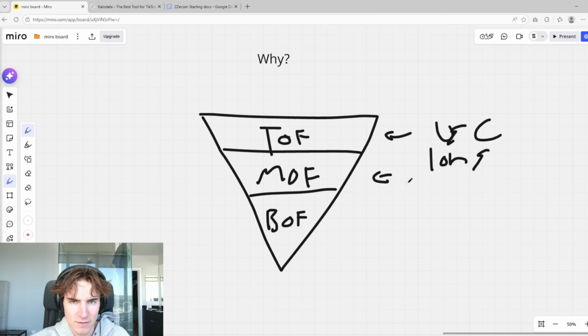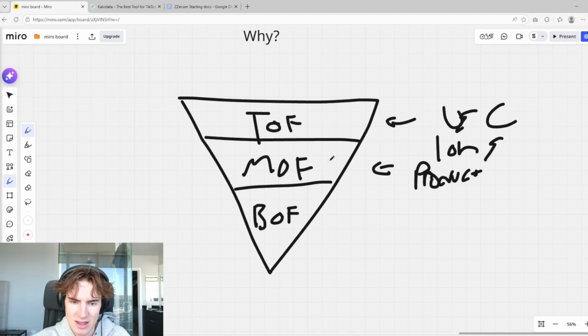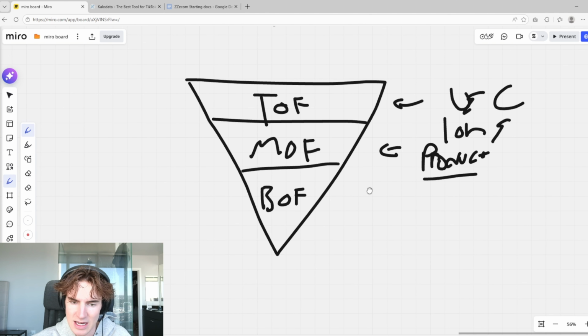Then we have middle of funnel. In middle of funnel, we're more just explaining the product, right? These are more your product aware ads. People who have already seen your top of funnel understand they have a problem, understand that you have a product that solves that problem. Now you just have to go a little bit deeper into what the product actually does and how it can help them.